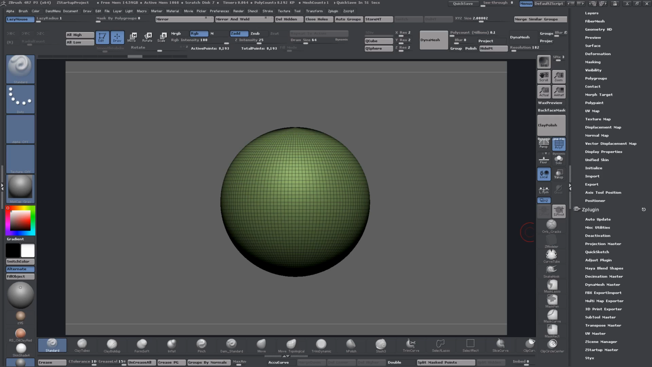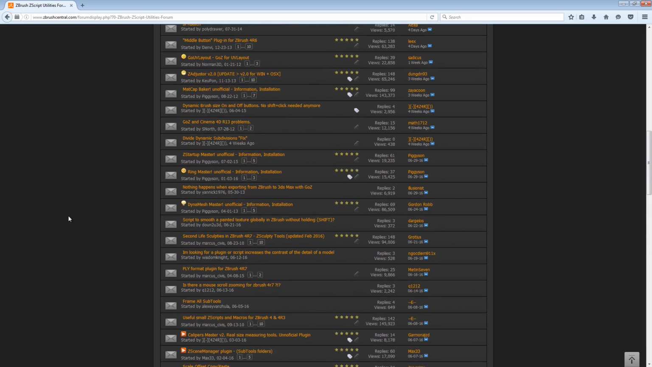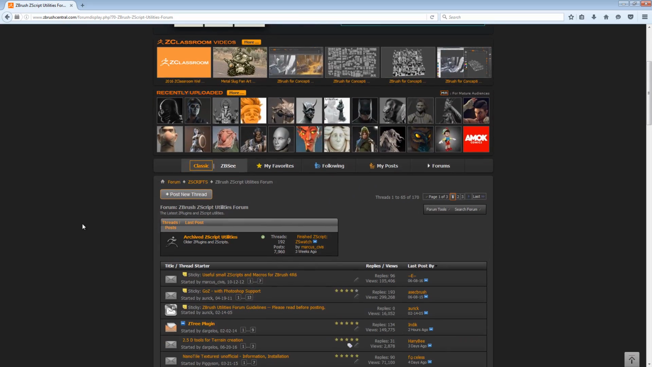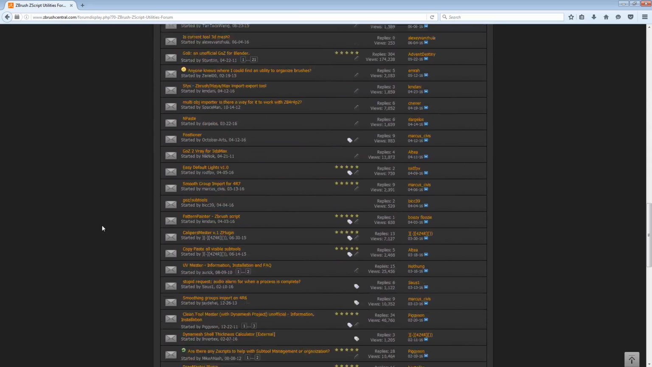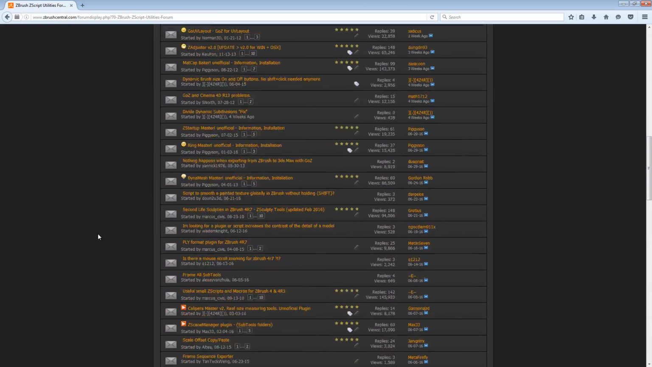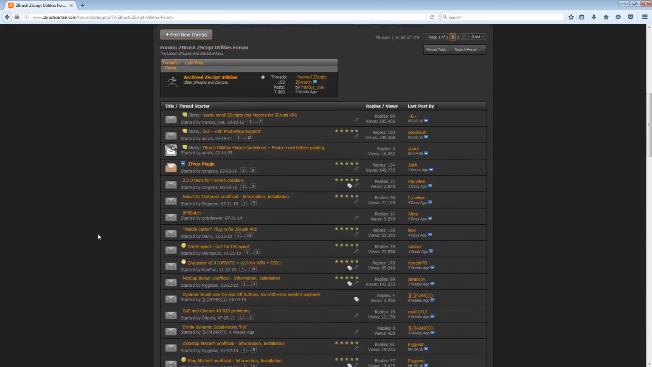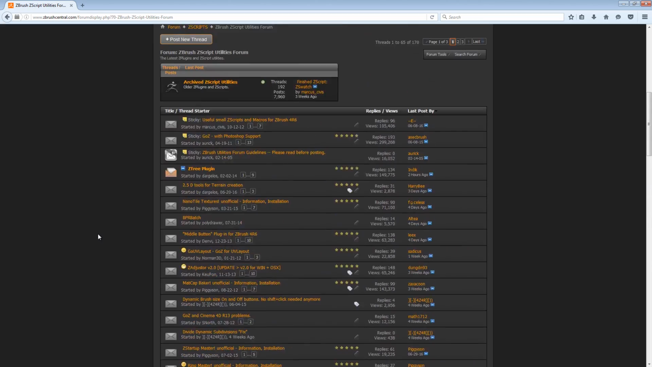So I thought I'd take this opportunity to just go over some third-party plugins for Zbrush that I find very useful. And most of them, well, all of them except one actually, are free to download from Zbrush Central. So I pop over to Zbrush Central, and you can find all these. They're all made by users, and I think there's some pro, commercial ones on here as well, but pretty much all of them are free.